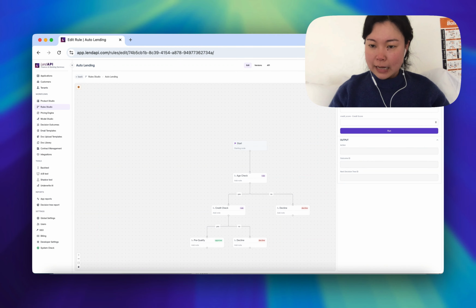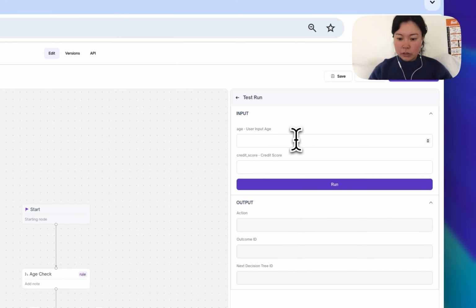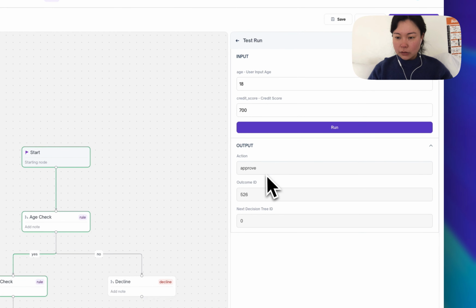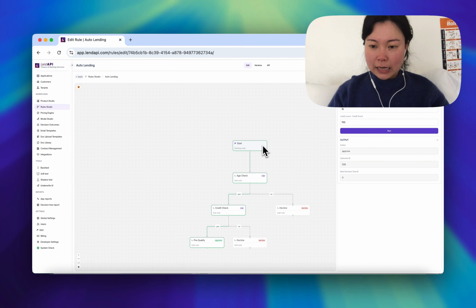So once you click the test, this right panel here changes and allows you to generate a dummy decision engine with dummy data. So we're going to set our age check to be 18 and our credit score to be 700 and run this test, and you'll see it actually highlights a route of this decision tree and the qualification or outcome it lands on. And this is correct.